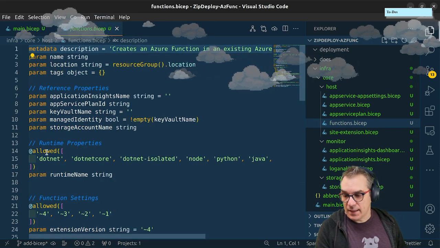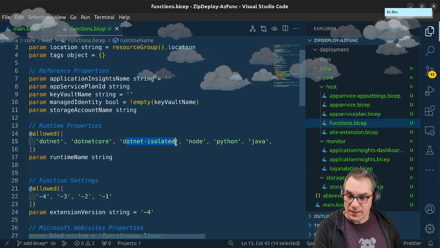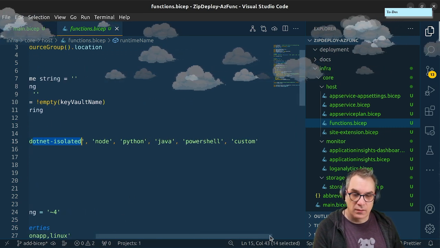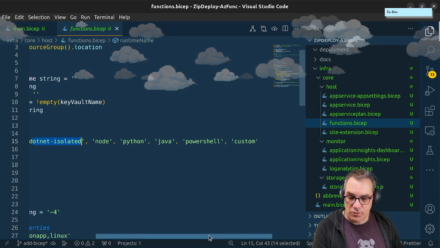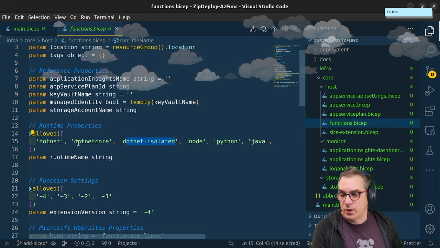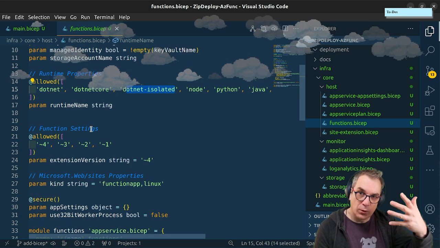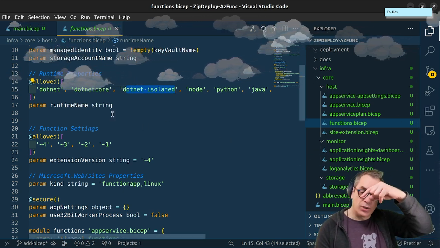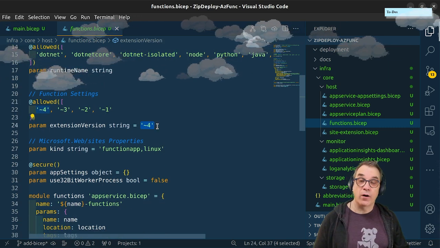So in the function, see allowed again, I specified .NET, .NET Core, .NET Isolated, Node, Python, Java, PowerShell, custom, could be whatever you want. I think there's Rust now and a bunch of other stuff you can do. So you can specify those, allowed the settings. We saw that. That's pretty cool with the extension. It reads your module and you could see the value before, and the default right now is 4 because that's the latest.